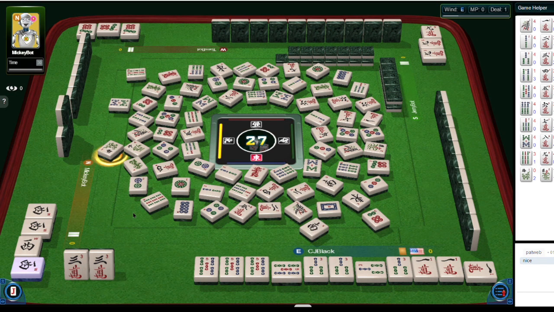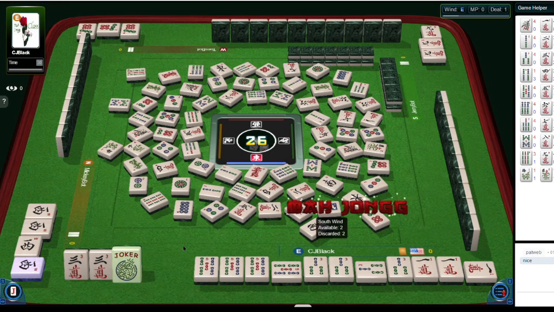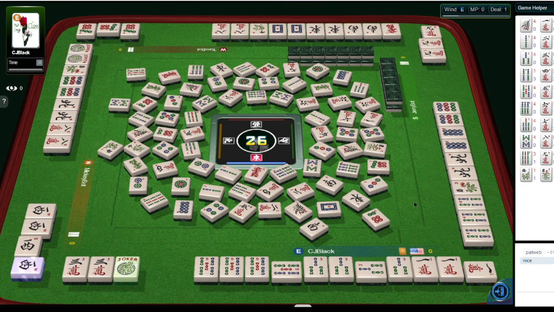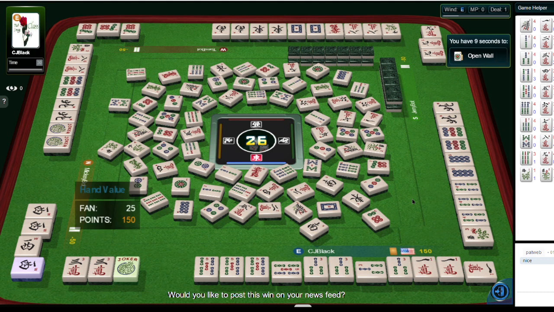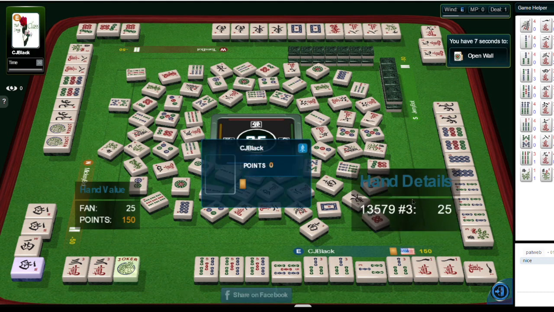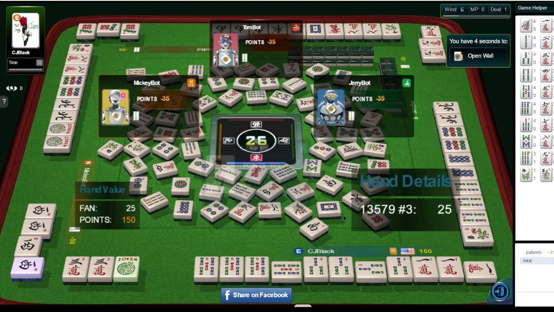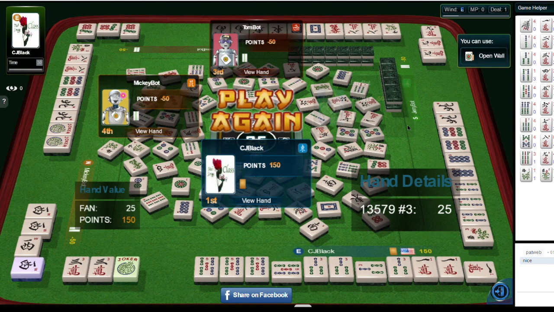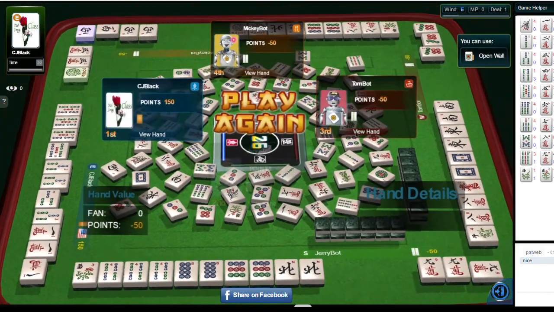Plum. Yay, I won. I got the joker. I do not have to declare it. I just have to click I got MahJongg. So again, the hand I was playing is the 1, 3, 5, 7, 9, the third hand down. So it shows you my points that I received. I got 150 points.